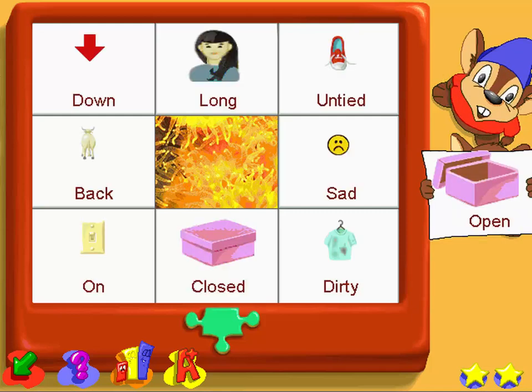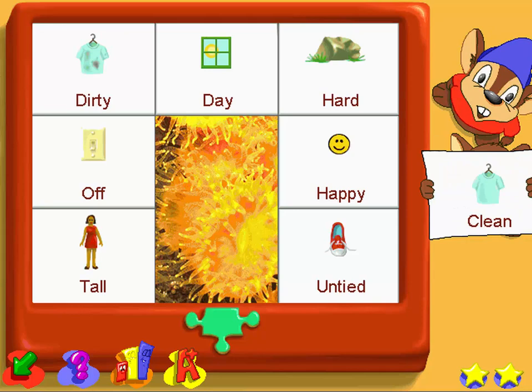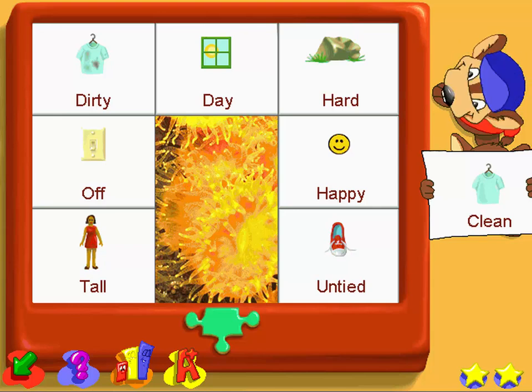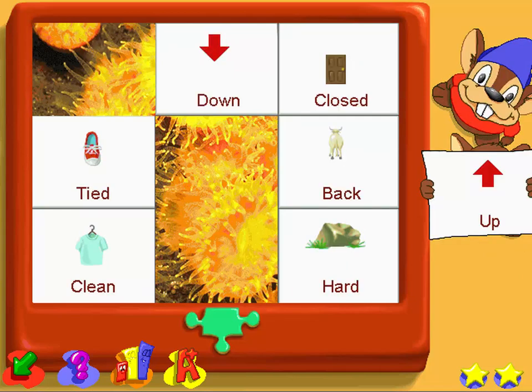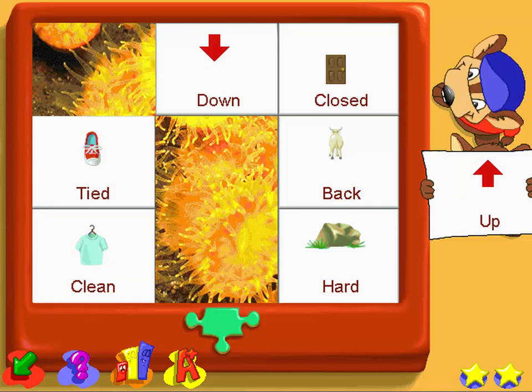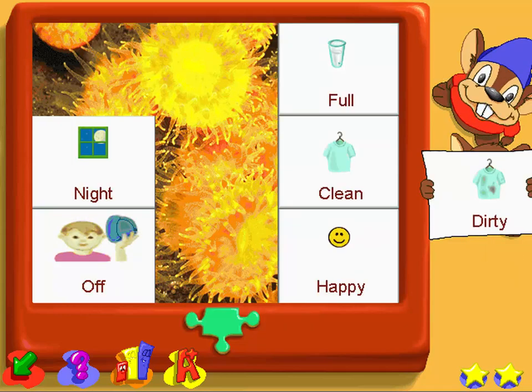Object that is the opposite of open. Closed. Find the object that is the opposite of clean. Dirty. Find the object that is the opposite of up, down. Find the object that is the opposite of dirty.